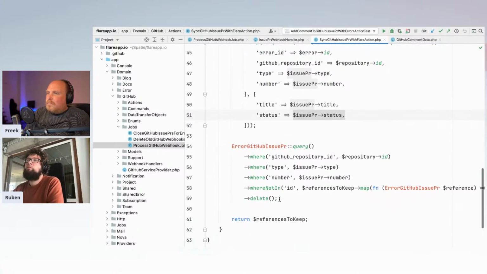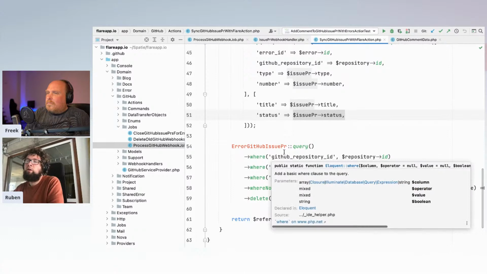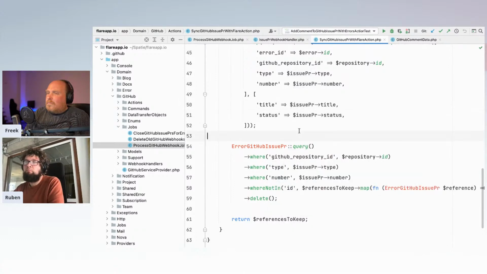The last thing we need to do is remove everything that doesn't exist anymore. So for example, let's say you had an issue and you added a comment to it, and then you decided to remove it. And a few moments later, sync occurs. We want to remove that comment also. So if there was some reference to a Flare error within that comment, we want to remove that reference in the Flare application also. And that's what's happening here.